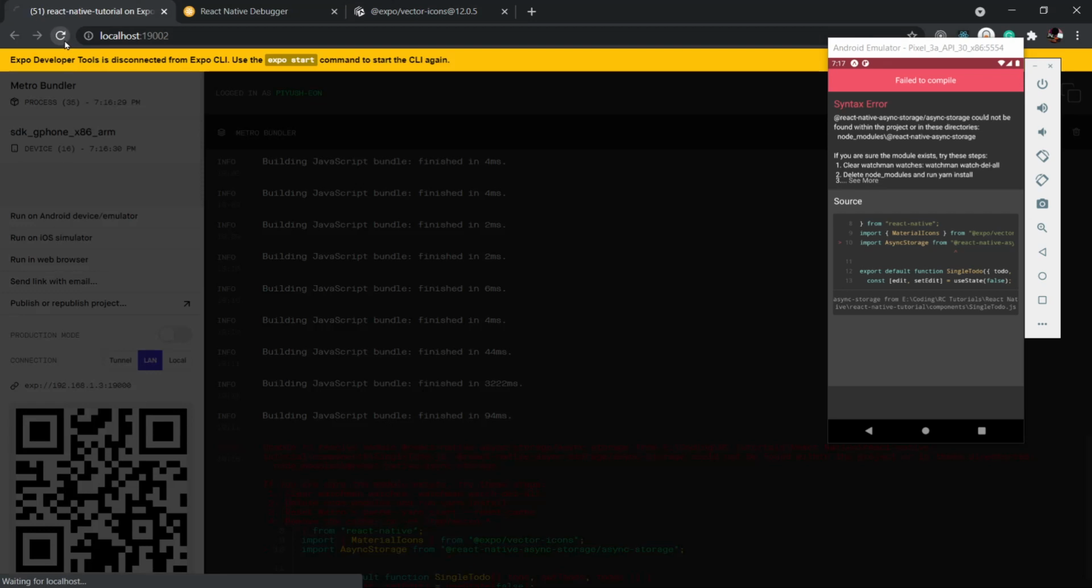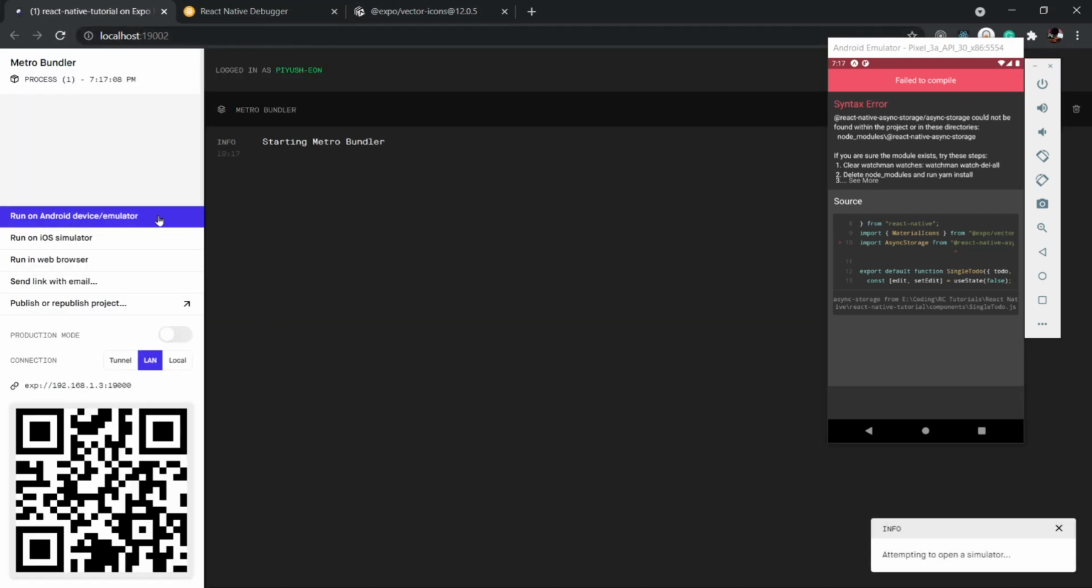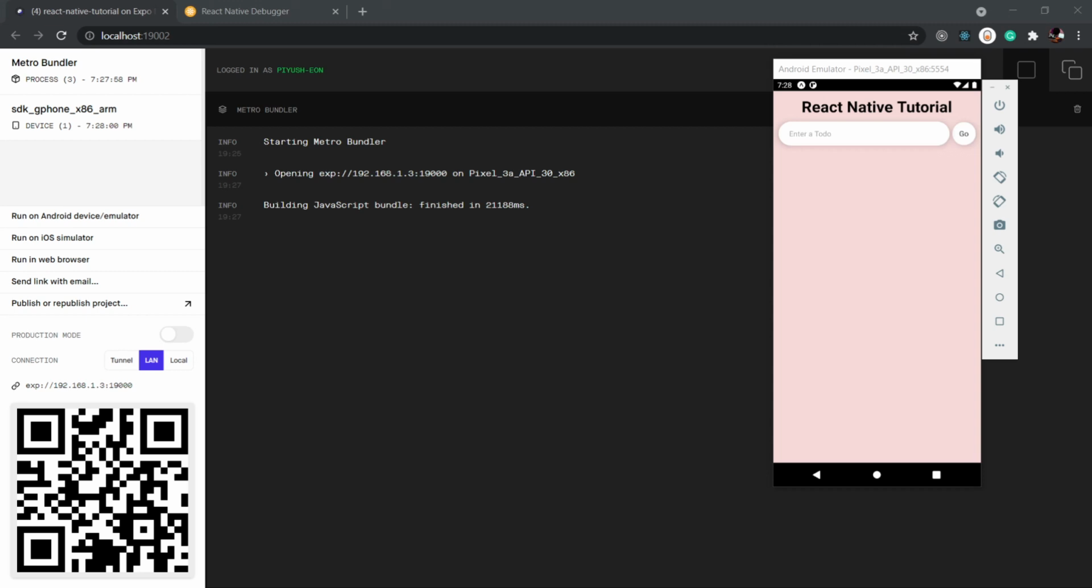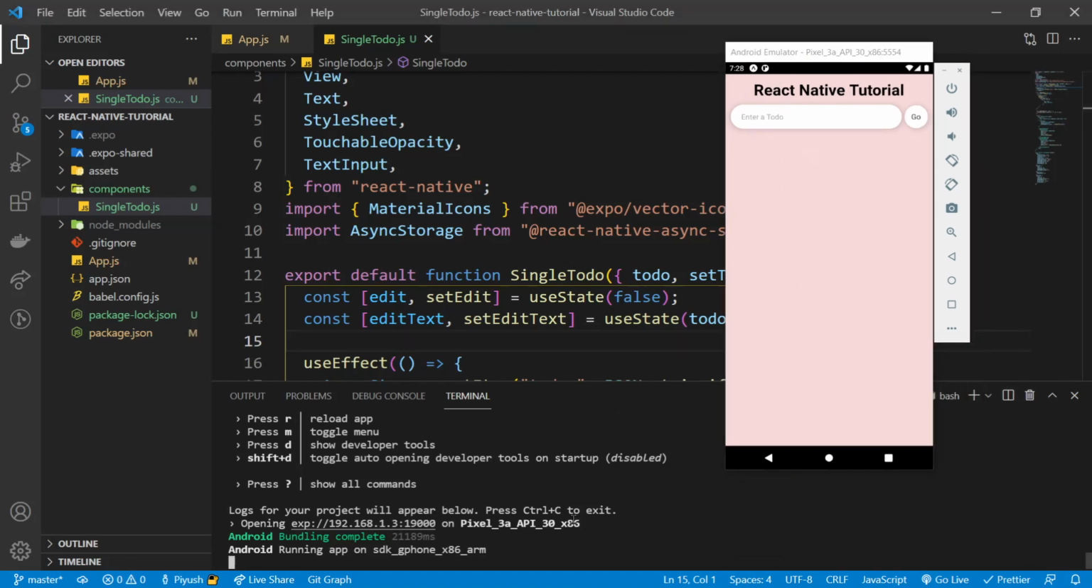Let's see if our Expo Developer Tools has started. Yep, let me run on Android device. Here we go, the app has started. But sometimes it happens that even after restarting the app, the error doesn't go. So what you need to do is kill the server and type npm install, so that all of the dependencies get reinstalled and initialized. So that also can solve your problem.